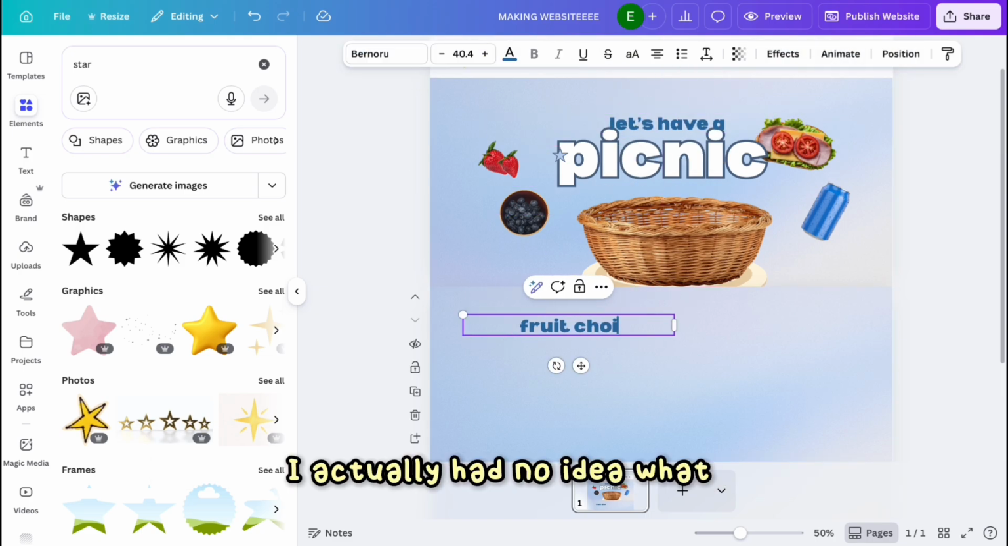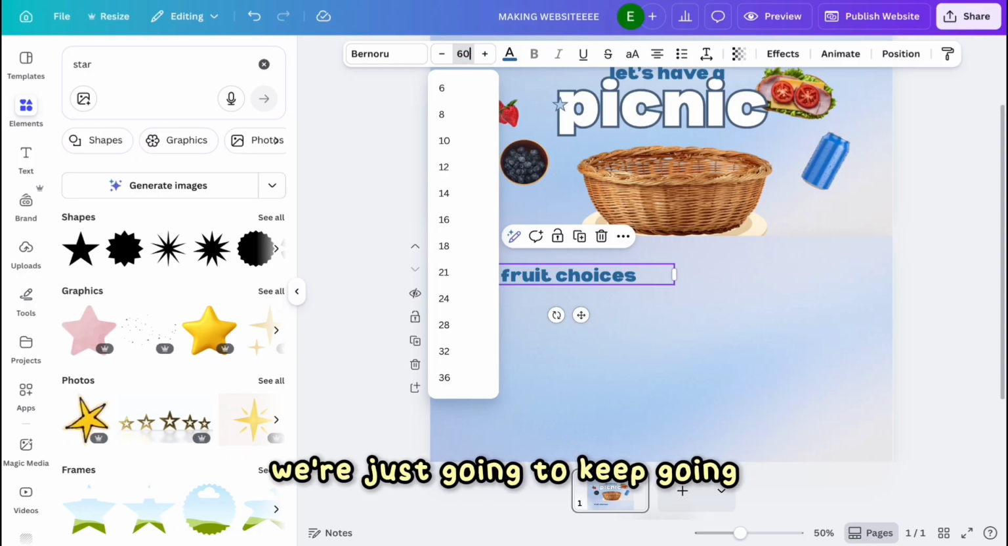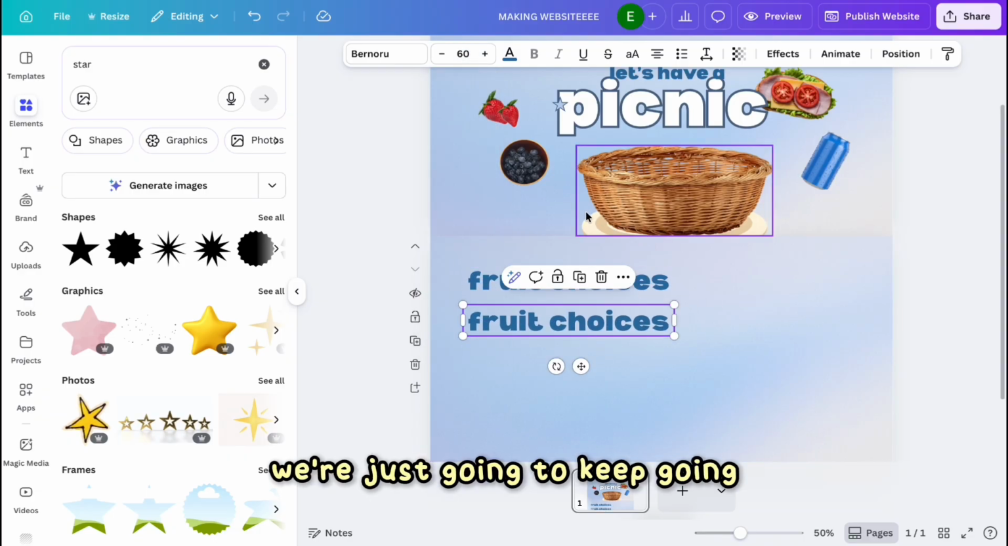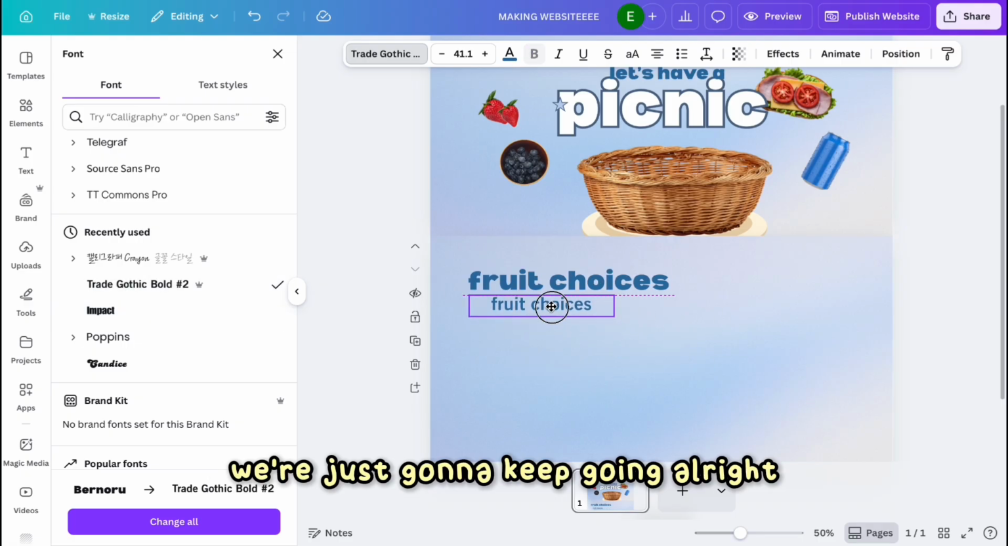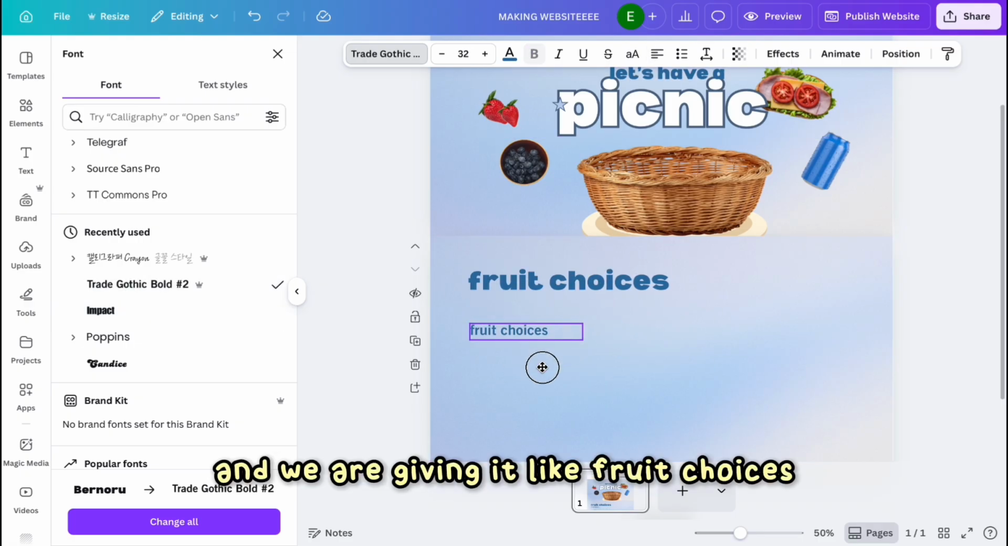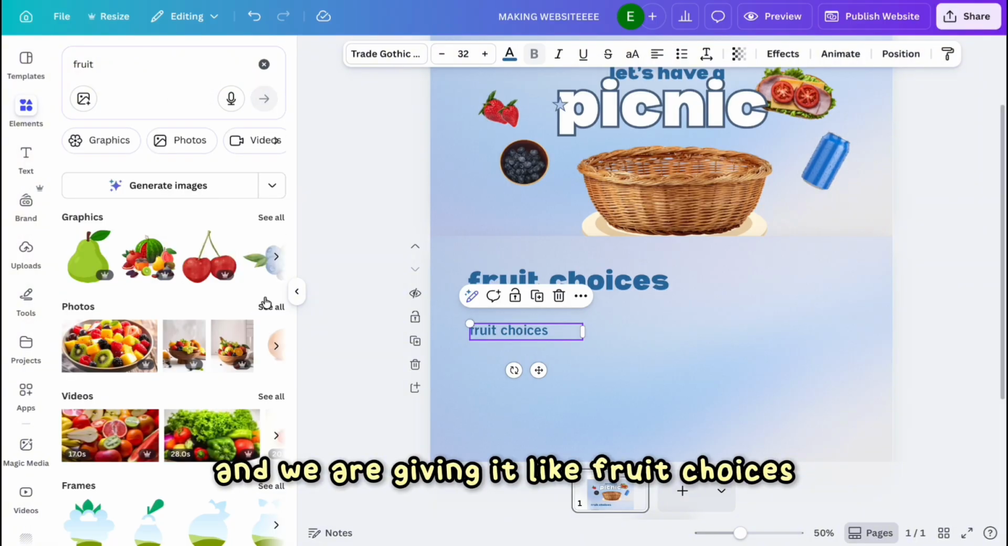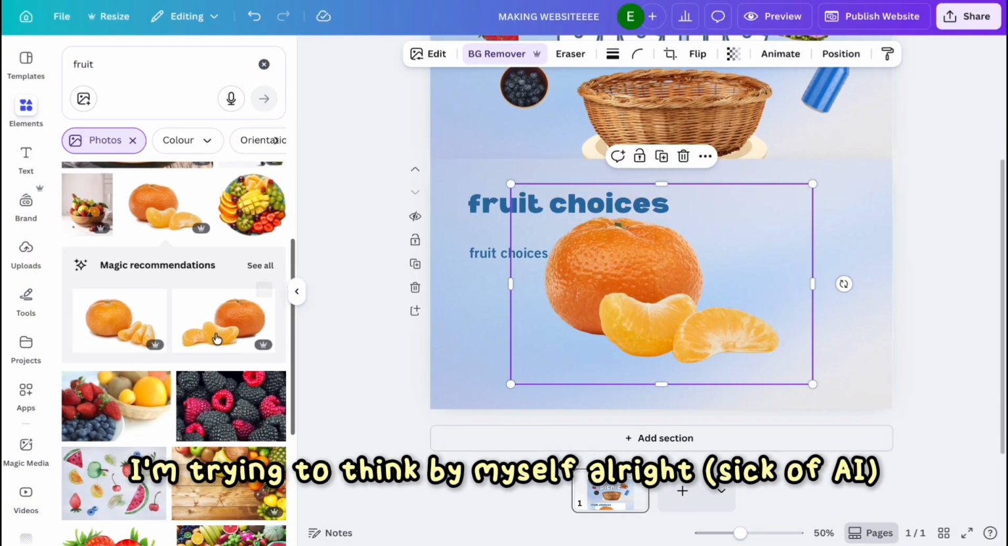I actually had no idea what I was doing, but we're just going to keep going. All right. And we are giving it fruit choices. I'm trying to think by myself, all right?